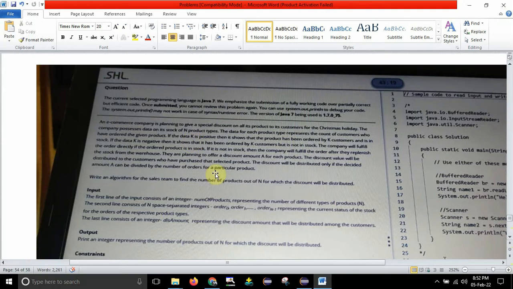And the question says something like this: an e-commerce company is planning to give a special discount on all its products to its customers for the Christmas holiday. The company passes data on its stocks of n product types. So it has n number of products, and it passes the data on those n products. After that, the data for each product type represents the count of customers who have ordered the given product. So data represents how many customers have ordered a particular product.